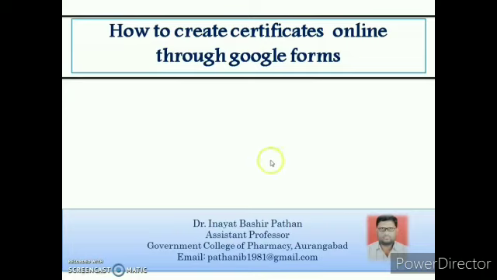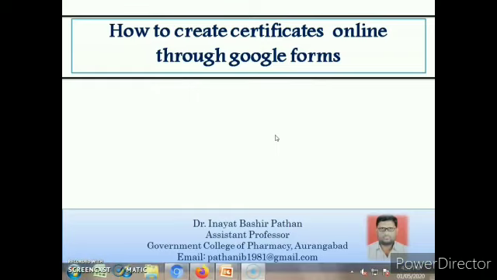Before going to the creation of a certificate online through Google Forms, we will see some features of Google Form, which will be helpful for teachers and students. Google Form is a web-based application used to create forms for data collection. Students and teachers can use a Google Form to make a survey, quiz competition, or even a registration for different programs.